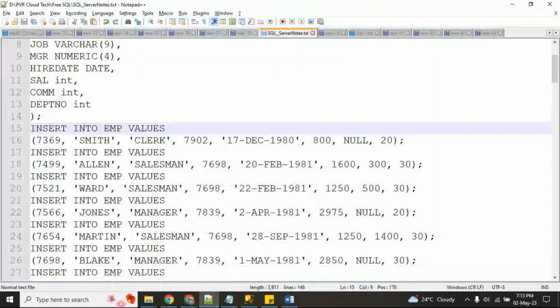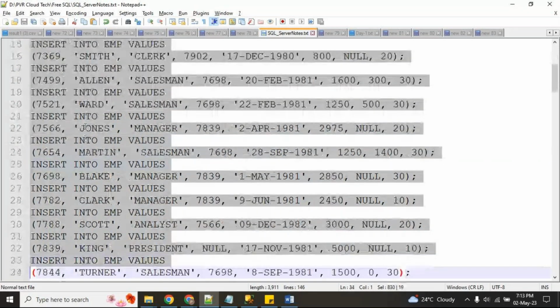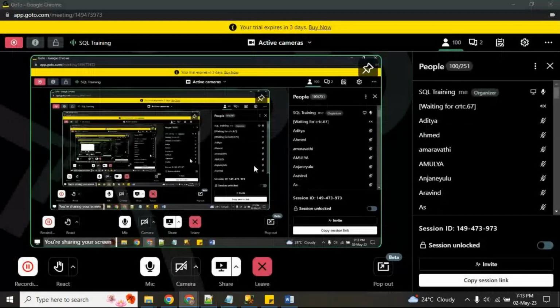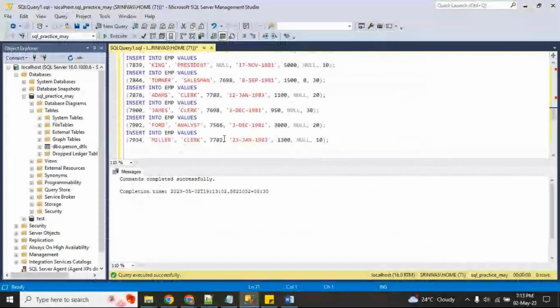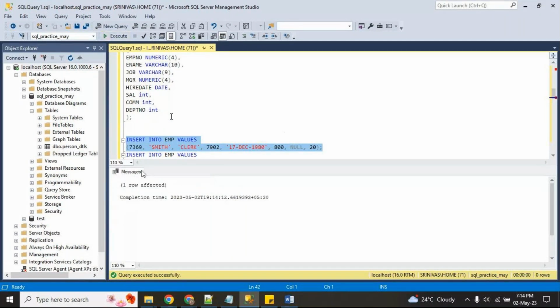So this is the insert statement. Whatever the insert statements, I will share in the notes. Simply you can execute this one. This is one record I inserted. So insert into EMP values: employee ID, name, the job he is doing, who is his manager, when he is hired, commission, salary, everything I provided as a record. So this record I am inserting. So one record is inserted.